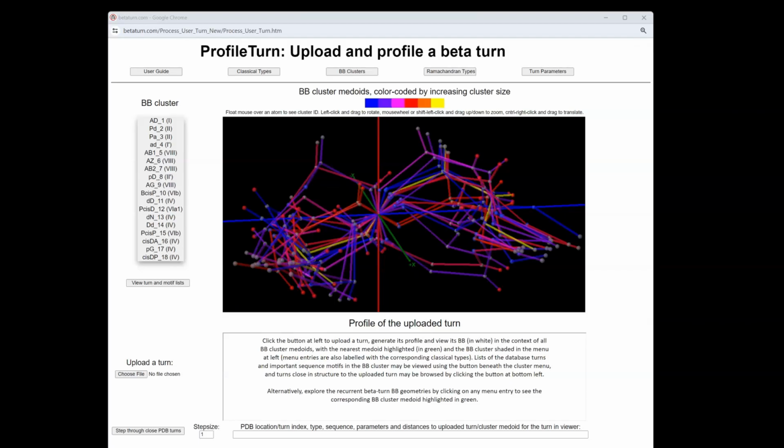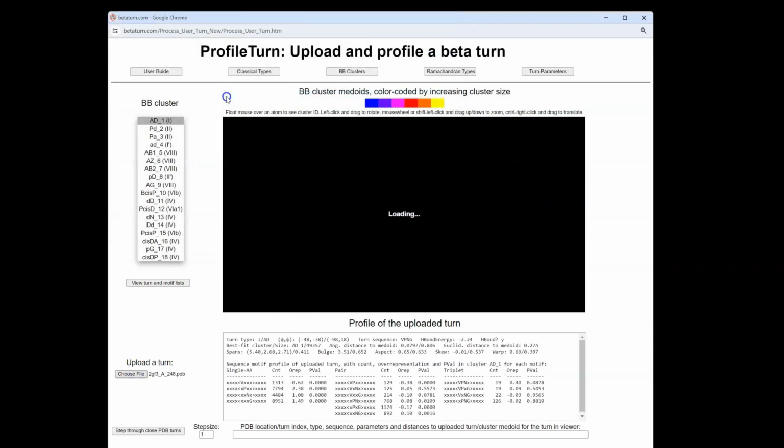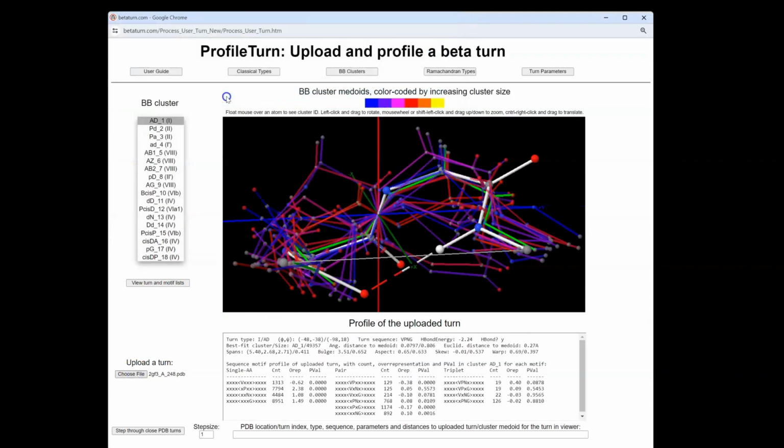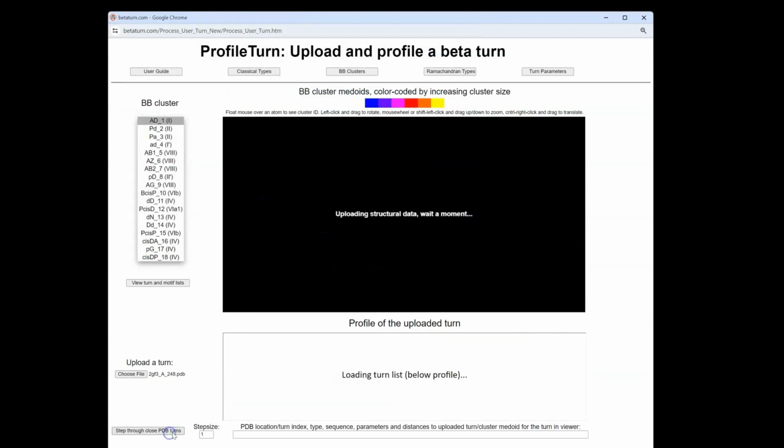The ProfileTurn tool characterizes the geometry and sequence motif content of a turn uploaded by the user and evaluates the compatibility between the turn's sequence motifs and its backbone conformation based on motif occurrence in the database. We can demonstrate by uploading a turn, which is displayed against the set of backbone medoids for all beta turns and profiled below. We can select a set of structures close in structure to the uploaded turn.